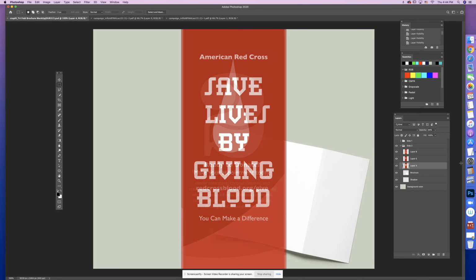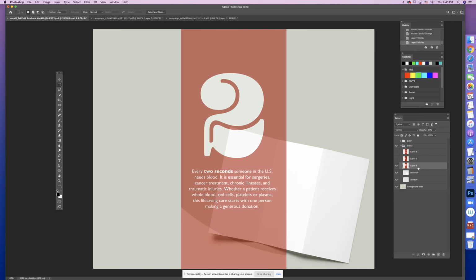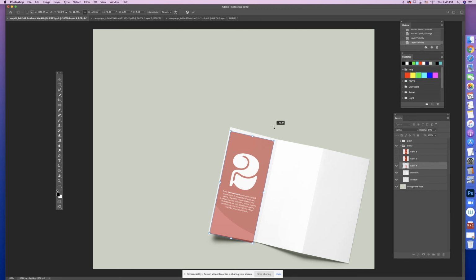Okay, so I'm going to start this time on the left panel, so the number 2. So I select that layer, go to Edit, Free Transform. I'll shrink it down a little bit so it's a little bit more manageable, right? Doesn't have to be perfect.